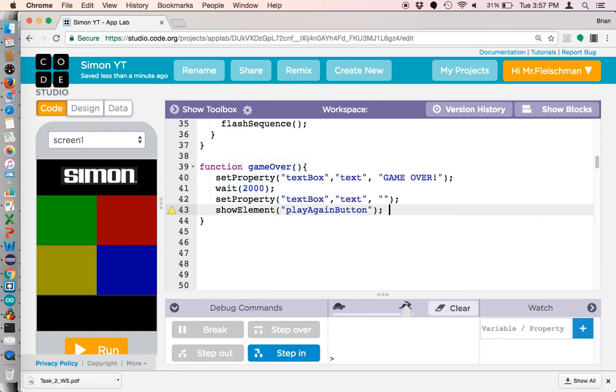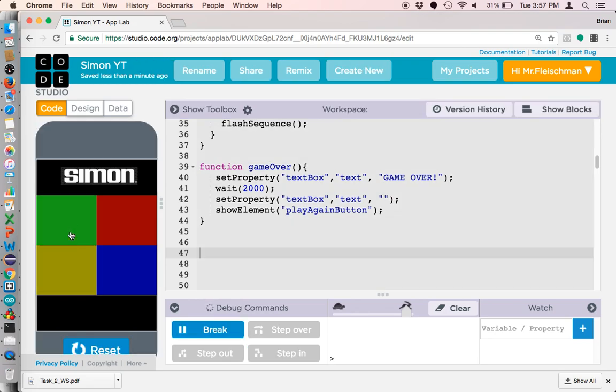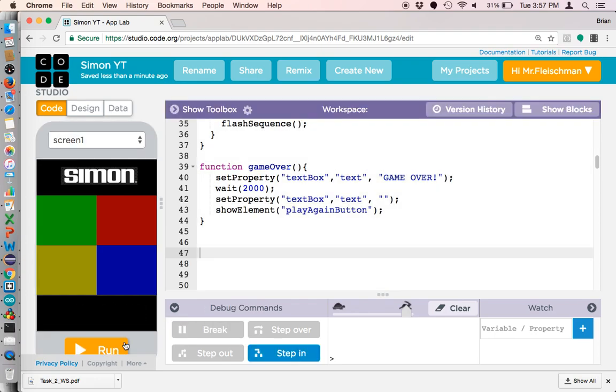Okay. So right now, the play again button's not going to do anything, but at least it'll kind of look like the game's over. You know what I mean? So let's see if we get it right. So if we get it right, next round. Next round, yay. Now let me get it wrong here. So game over, and it shows up for 2 seconds, and then play again shows up. So it does feel more like a real game.